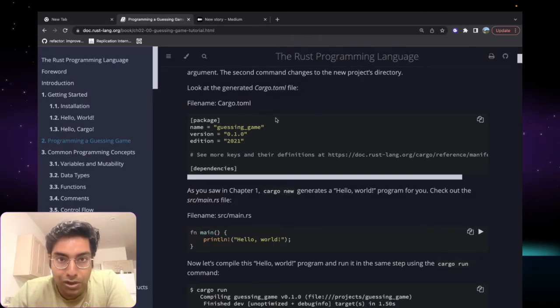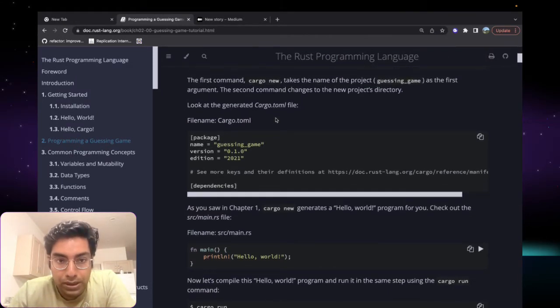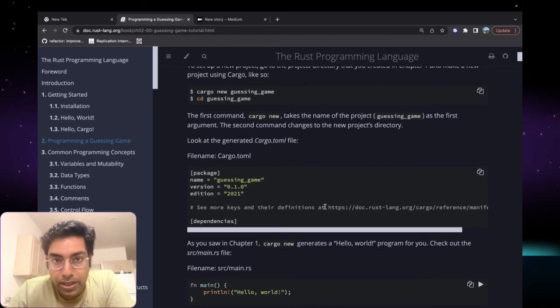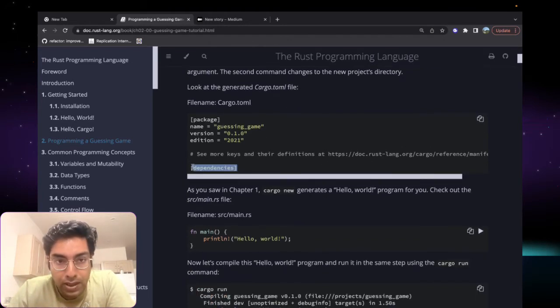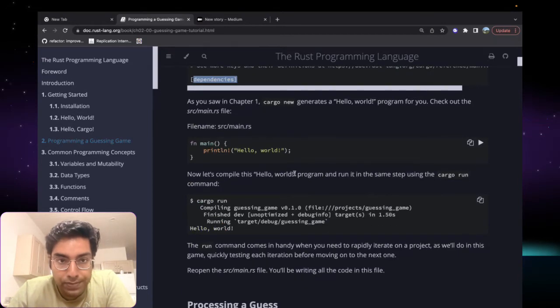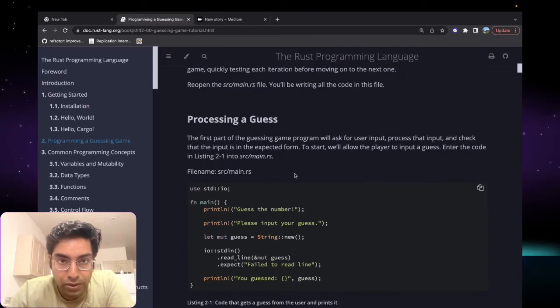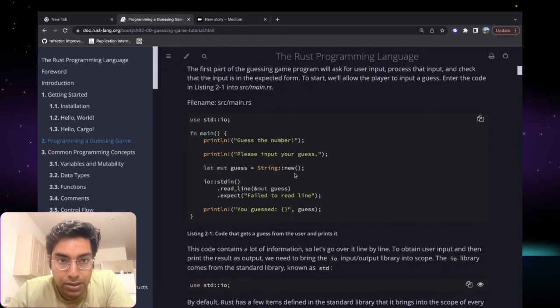All right, so it already generated a Cargo.toml file with the versioning. Maybe other dependencies will be added later in this particular section. We are not going to do a cargo run for now. Let's skip it.